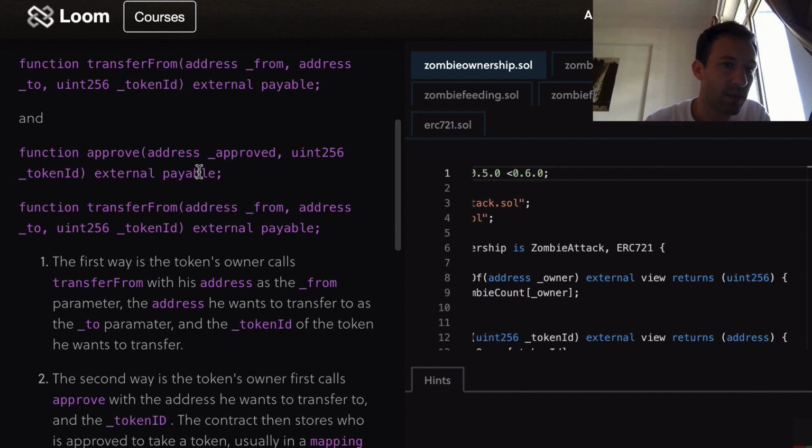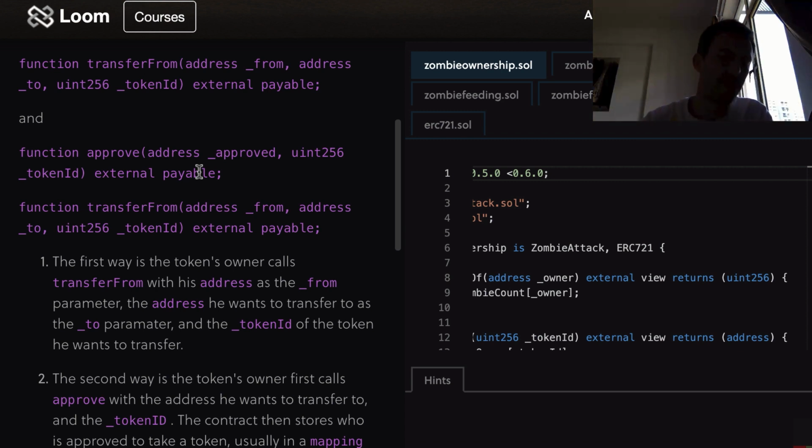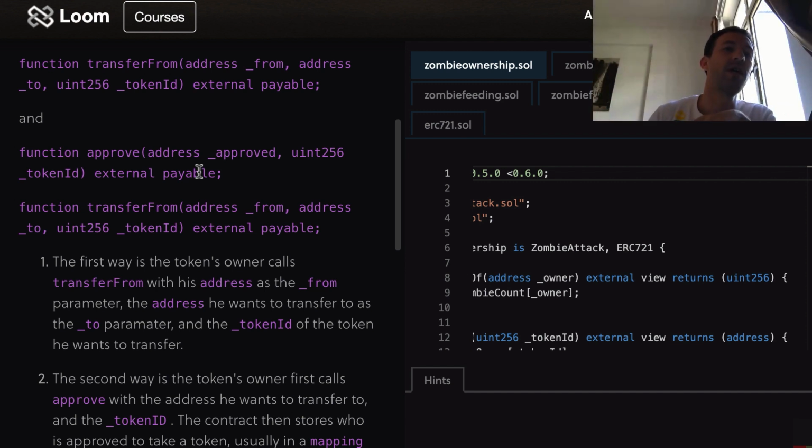And the second case is what we call delegated transfers. So that means that a person A can approve a person B to transfer a token on his behalf. So that means that the owner of the token first needs to call the approve function to approve the other address, and after, the other address can call transferFrom.